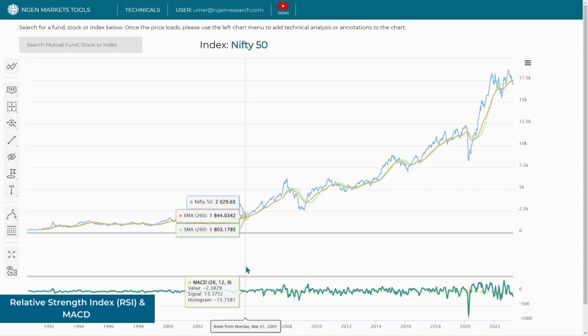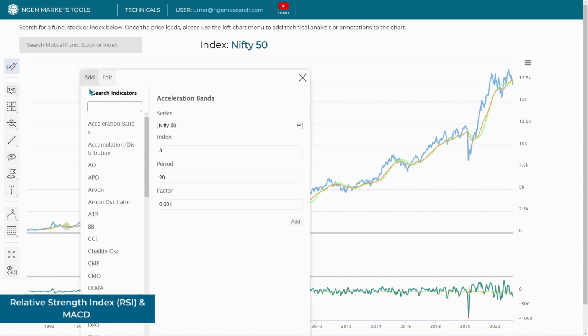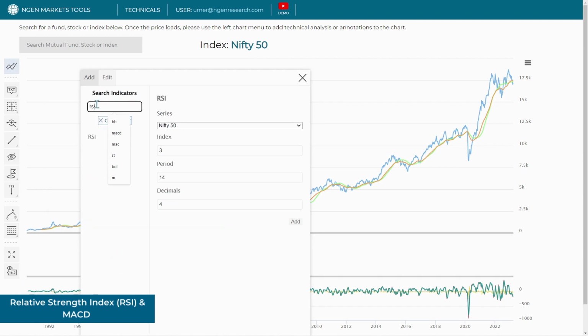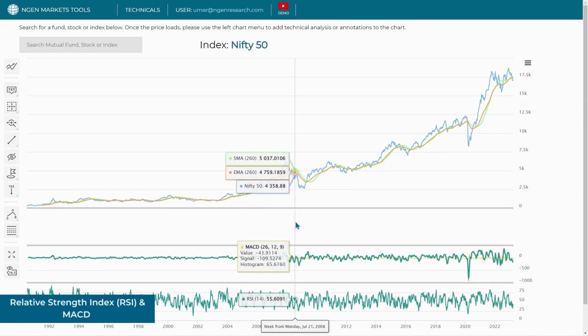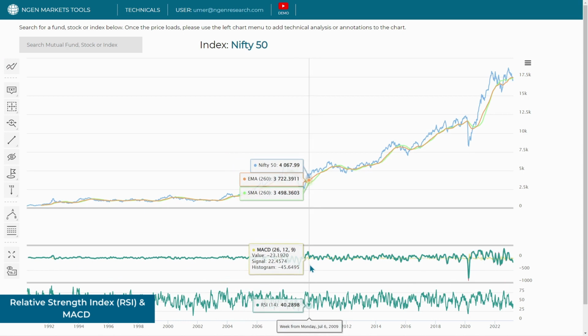Furthermore, you can also check the relative strength index. To do that, head over again to the tab. You can just type in RSI, and you will see the relative strength index in the system with similar sets of stats like index, period and even the decimals. So you can choose to have different sets of customization, and you can now see the relative strength index is also being added into our charting.